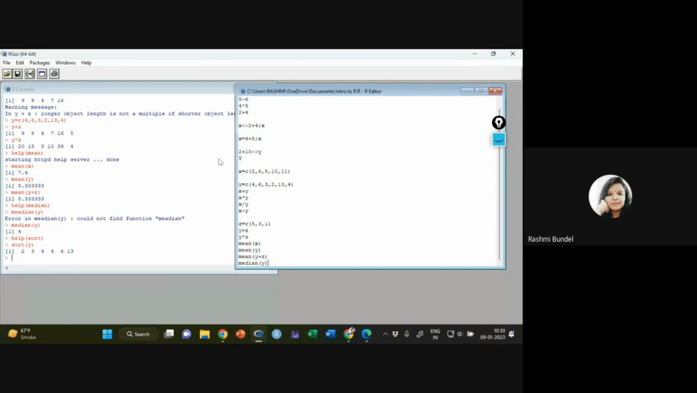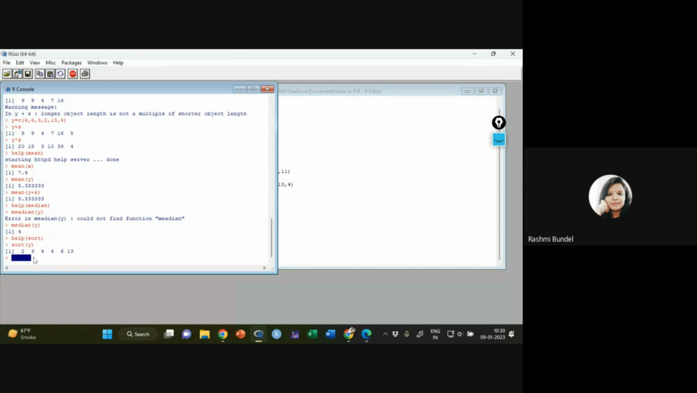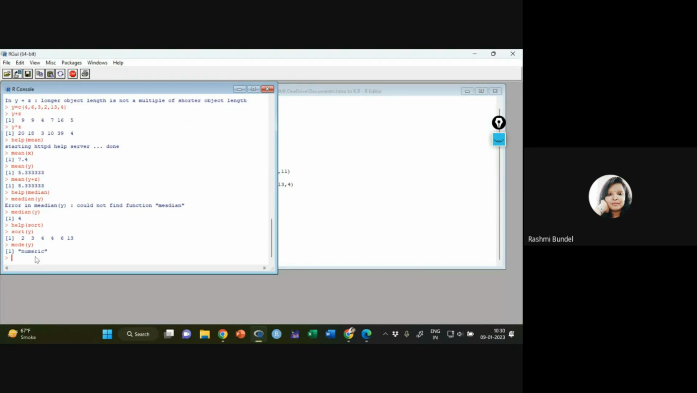So there are various functions available in R which can be used. These are some of the really basic or very basic functions used in R. Let's say any other one, some advanced something. Mode of y. So I'll just simply put down mode of y here. Let's see whether it works or not.